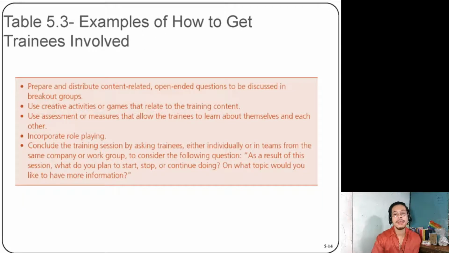Okay, so here is table 5.3. This is examples of how to get trainees involved. It's a very challenging job or task of a trainer to engage their participants in the training process, because there will be instances, especially right now where training is conducted virtually, that there is a tendency that the participants will just slack off and they will not participate, right? So these are the suggestions on how to let them be more engaged in training.